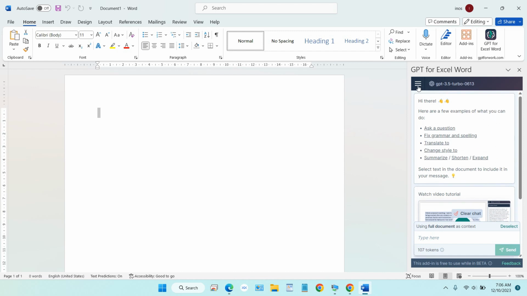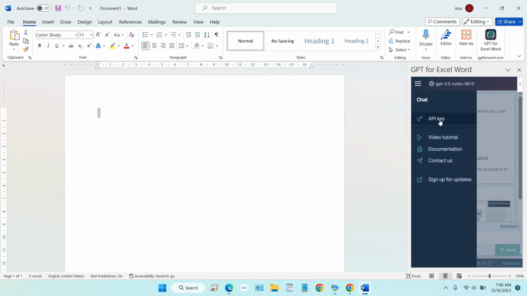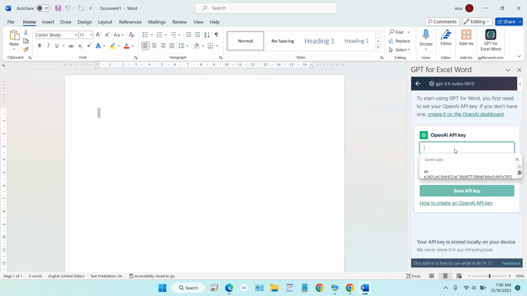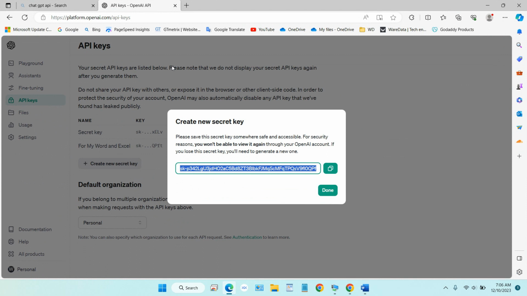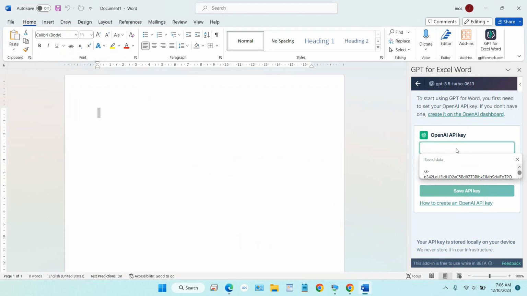You can click this menu and access your API key here. Then you can fill the API key in here. Okay, you need to open the OpenAI API. It looks something like this, but maybe you need a subscription on OpenAI, not the free version, and you can fill your OpenAI API key here.